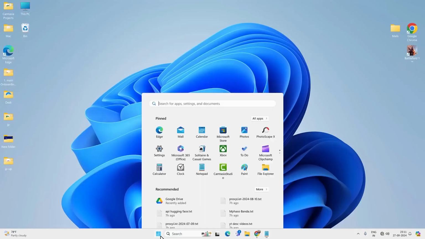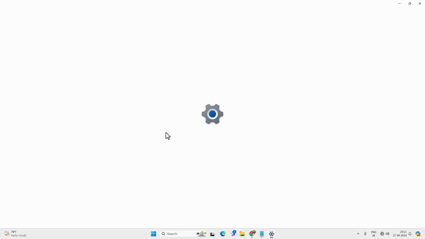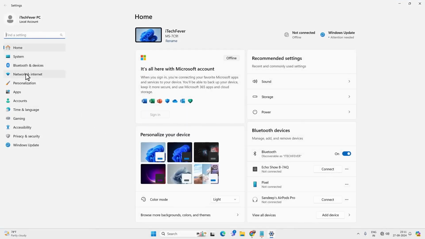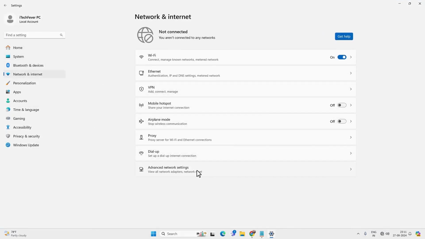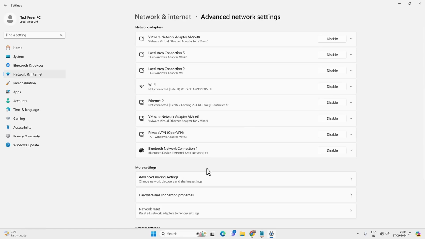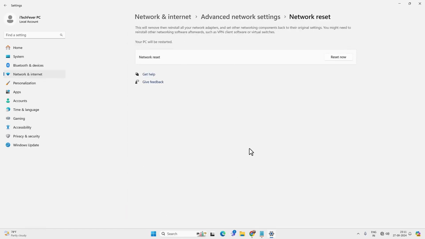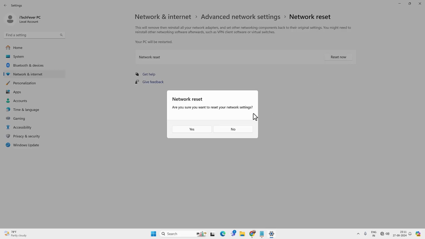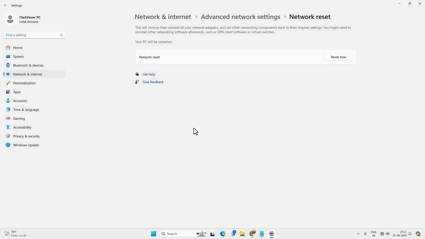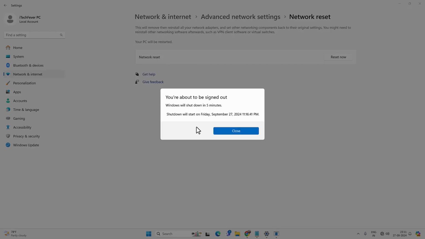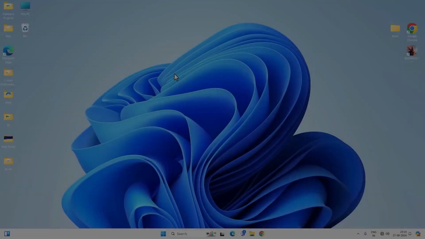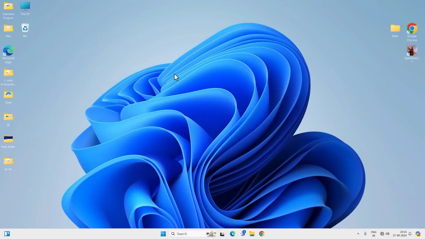Go to menu again, settings, network and internet option again. Then go to advanced network settings. Click on network reset, this option, and then reset now and click on yes. It will restart your PC. And after the restart, check if you are getting the Wi-Fi option or not. If not, follow the next method.